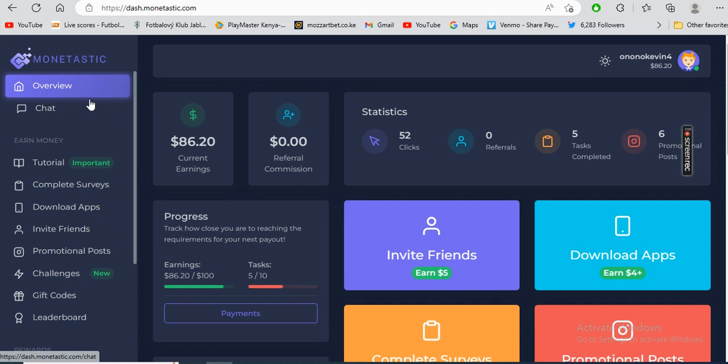Now, the first tab is the overview tab. How does it work? You can earn from $50 to $200 a day using Monetastic. Now, there are several tabs. You can post this on social media, or the first tab you can do, so you can check out this tab. There's a tutorial tab, and there's a complete service tab.